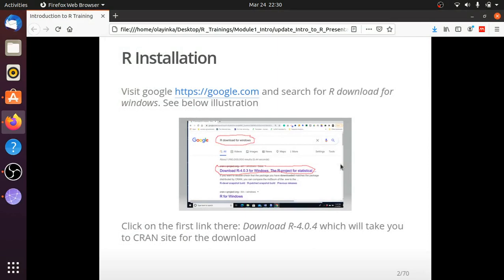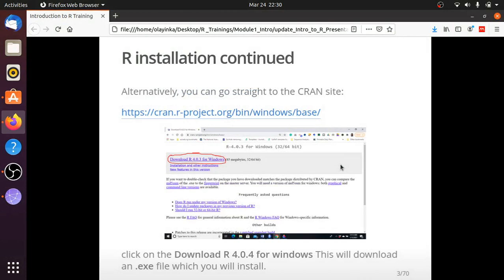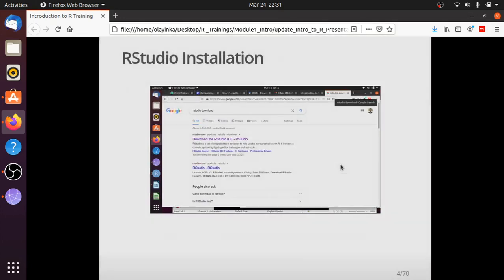So we don't need to write much code. Rather, with RStudio, most of our work will be done easily or relatively easily. I've also given us some guidelines on how we can install RStudio.